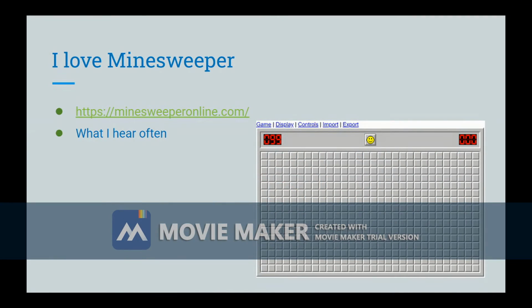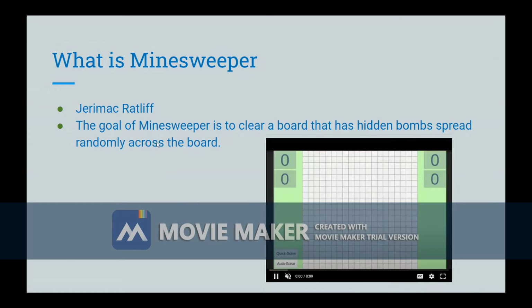I love Minesweeper. When I'm bored or I need a break, I'll go to this site and play it. And what I often hear when I'm playing it in front of friends is, wait, you're not supposed to just randomly click on squares until you lose? A lot of people don't know the mechanics of Minesweeper, which I think is a shame because it's a really fun game. So what is Minesweeper?